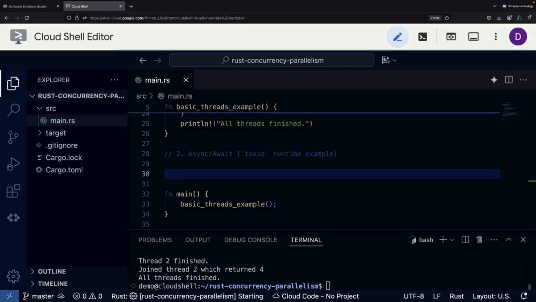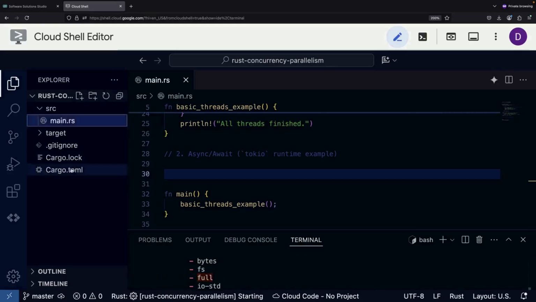Tasks can pause at await points, such as waiting for the network I/O, and an async runtime, like Tokio, manages these tasks, running other tasks while one is paused. This approach is very efficient for I/O-bound workloads. To get started with Tokio, we need to add it to our project by running cargo add tokio with the full feature set.